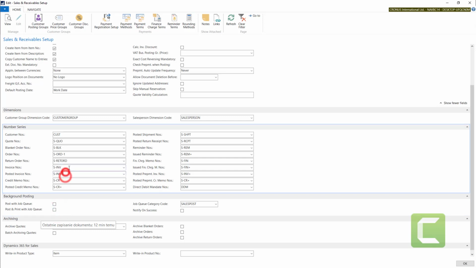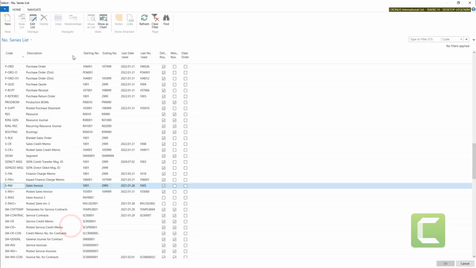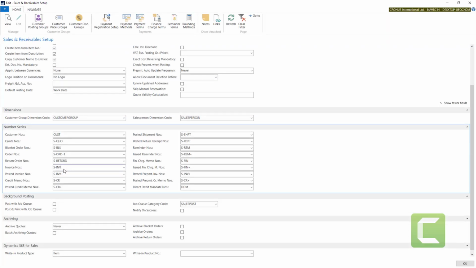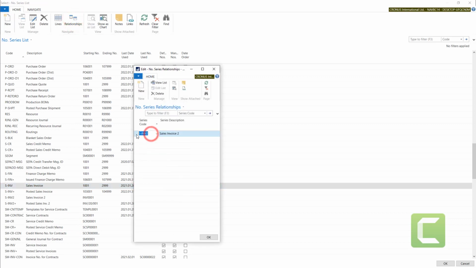If you want to use more, you can connect them with each other using relationships. So in this case, if you want to use two different numberings in the invoices, you have to use advanced and relationships. We have now connected different numbering series to this one.